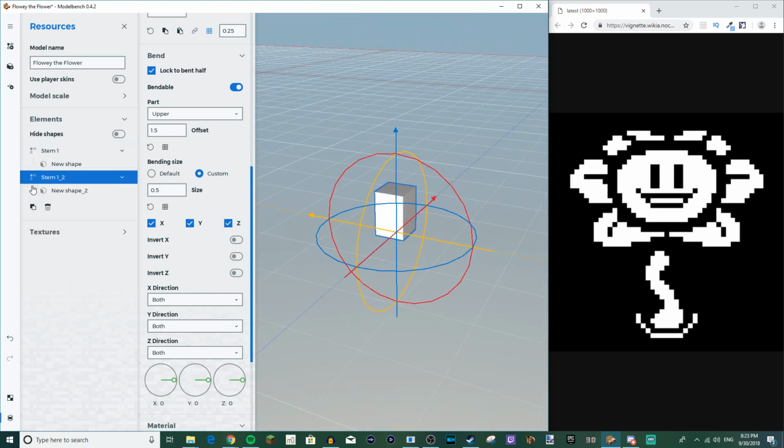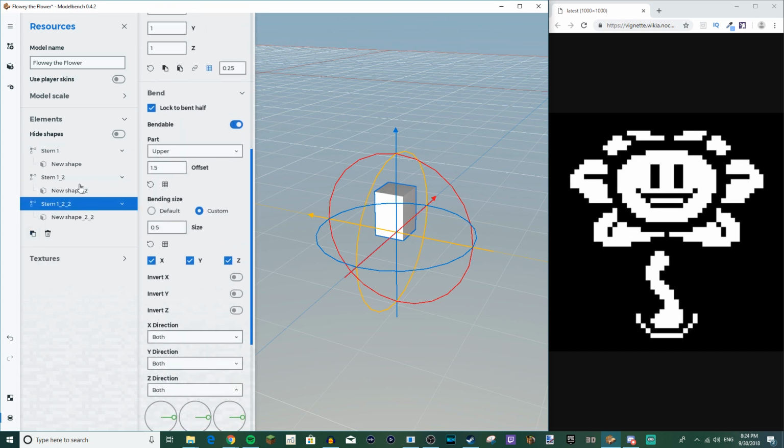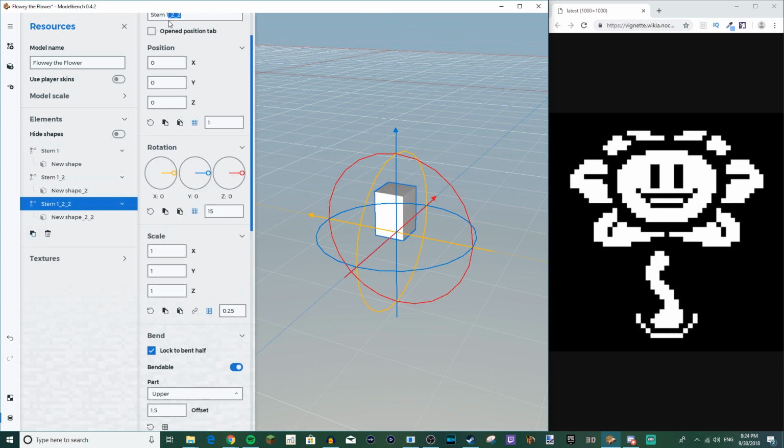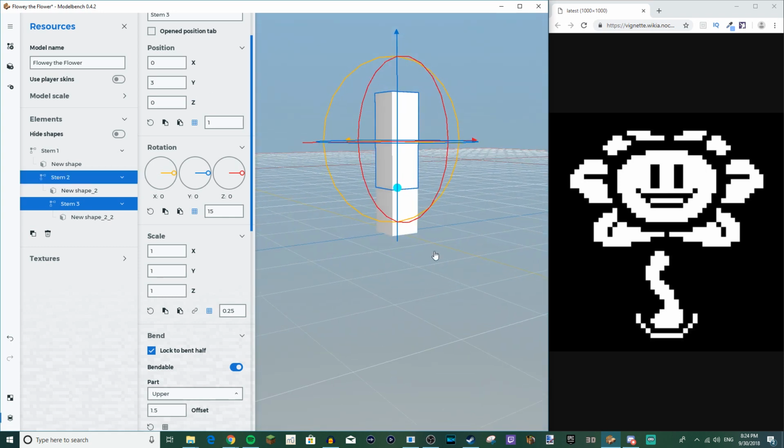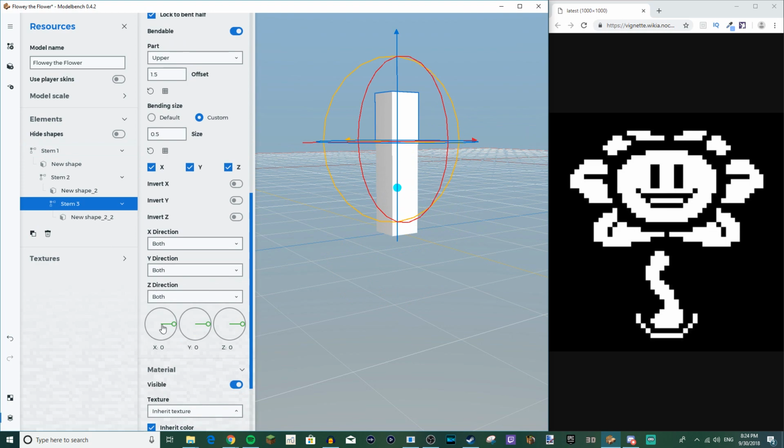Now we want to duplicate this twice. There we go, and name them accordingly. Stem 3 and stem 2. There we go. So now parent that to that, and that to that. And now we want to Control Select to select them both, and now we have. Oh, wait, what? Whoa, oh, yeah, that's a thing with Modelbench.